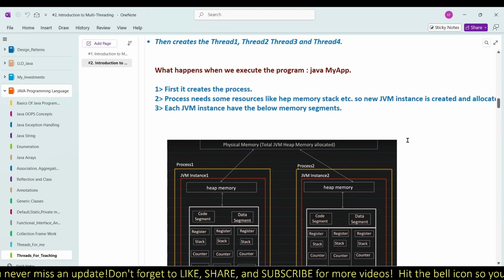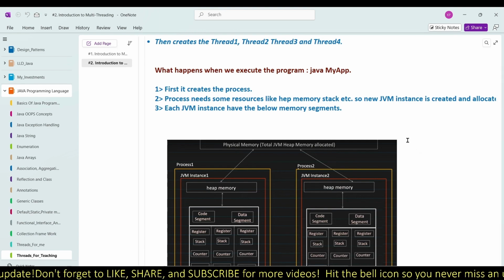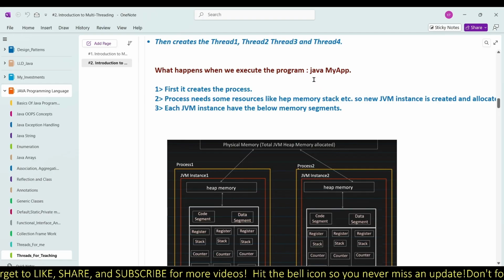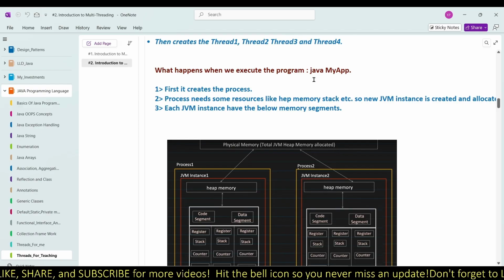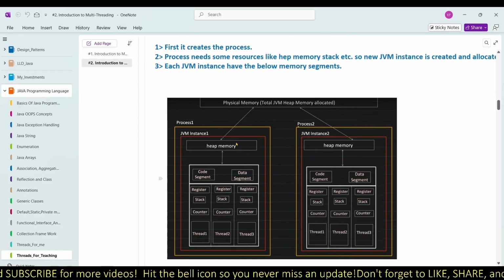Let's say we have a program named myapp.java. In this program, in the main thread, we are creating two threads, and we are running this program in two consoles. Since we are running this program in two consoles, two processes are created.